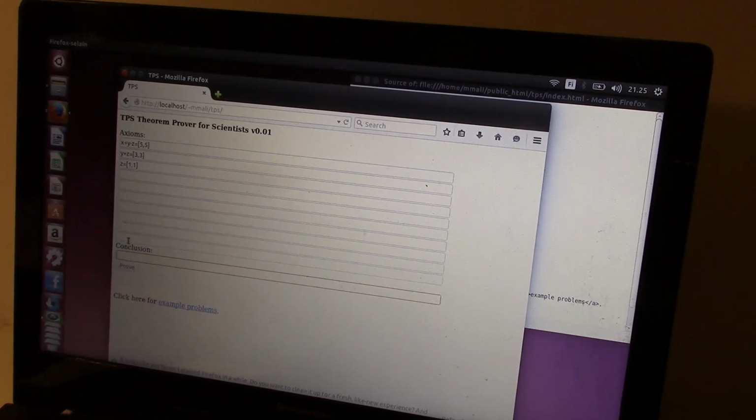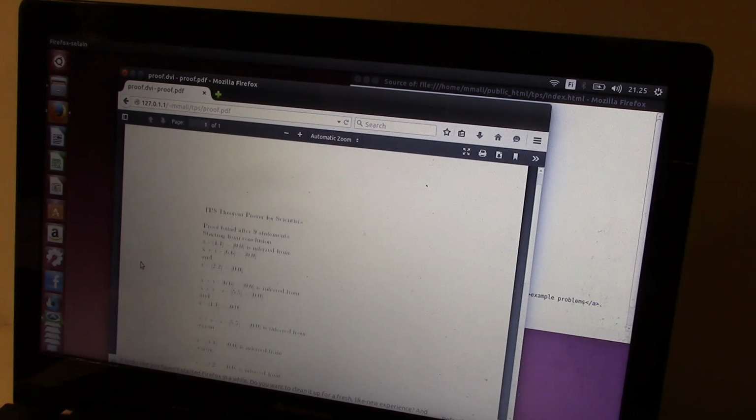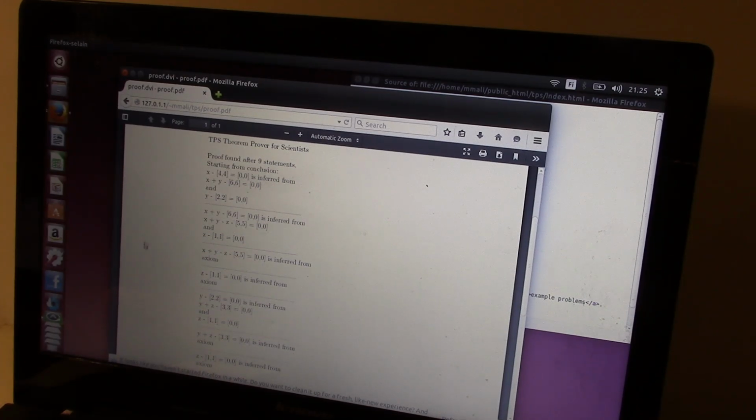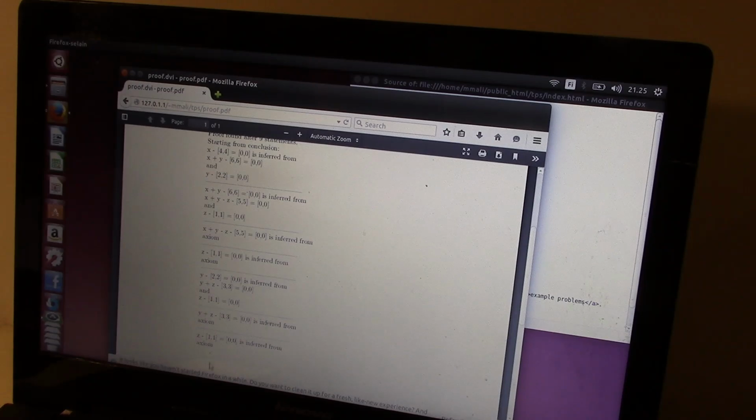And then we add conclusion. And then you press the prove button. It proves the conclusion starting from axioms. Now we press this button. And here we see the proof. It starts from the end and proceeds to start.